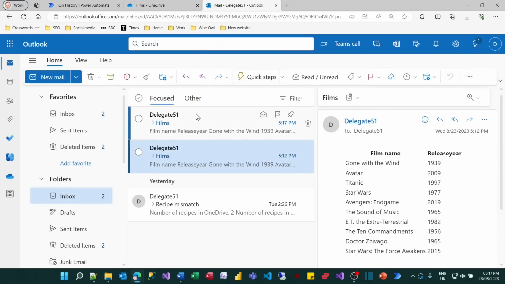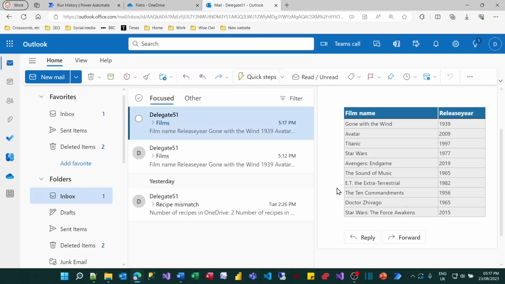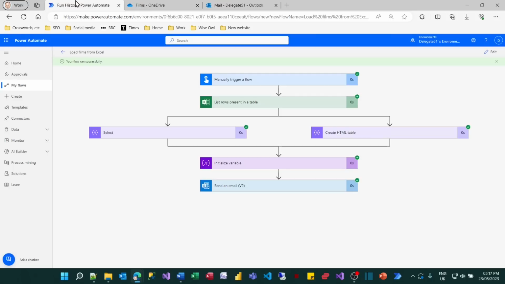If I go to Outlook, there was my original table, and here's the one which has just arrived, much nicer. And obviously then you can format it any which way you want. So I personally think the best way to send information is as a formatted HTML table, if you have the time and energy to apply a CSS to make it look nice.